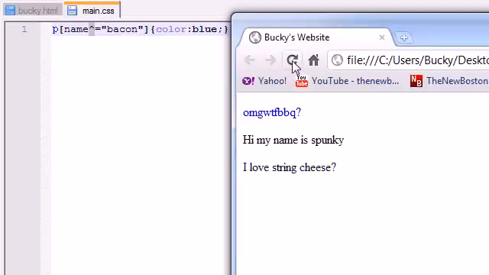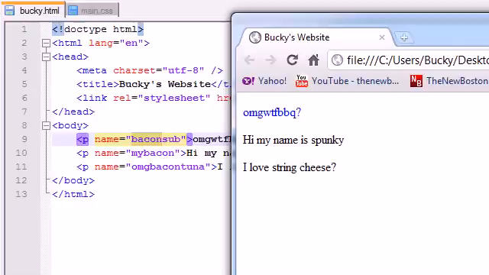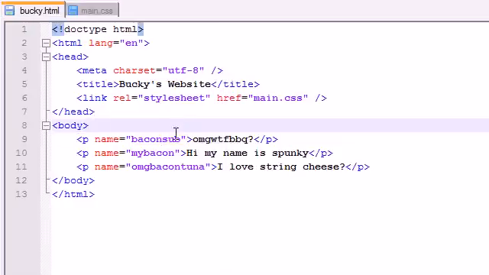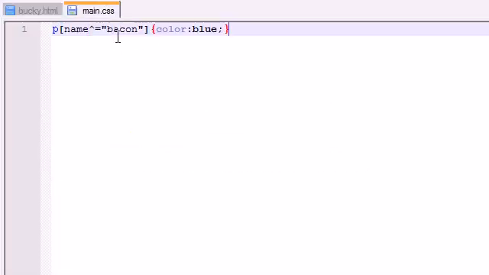So let's go ahead and refresh this, and we can see that the first paragraph gets affected because the value of this is bacon something. It can even be bacon alone, and it would be affected as long as it starts with bacon. Now that's what the caret means. You also have some other regular expressions. One is the dollar sign. And what the dollar sign means is anything that ends with bacon is going to get affected.